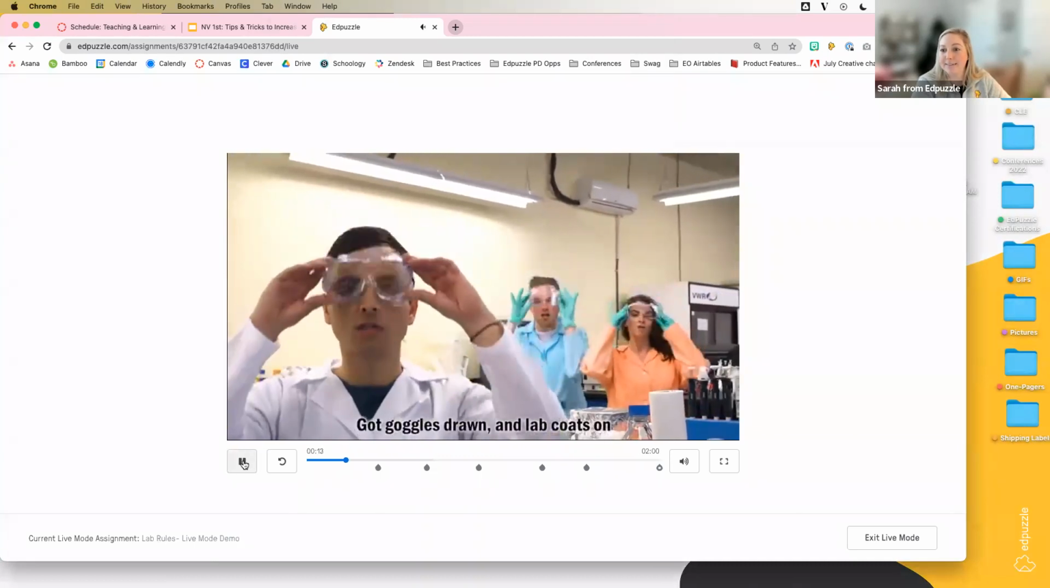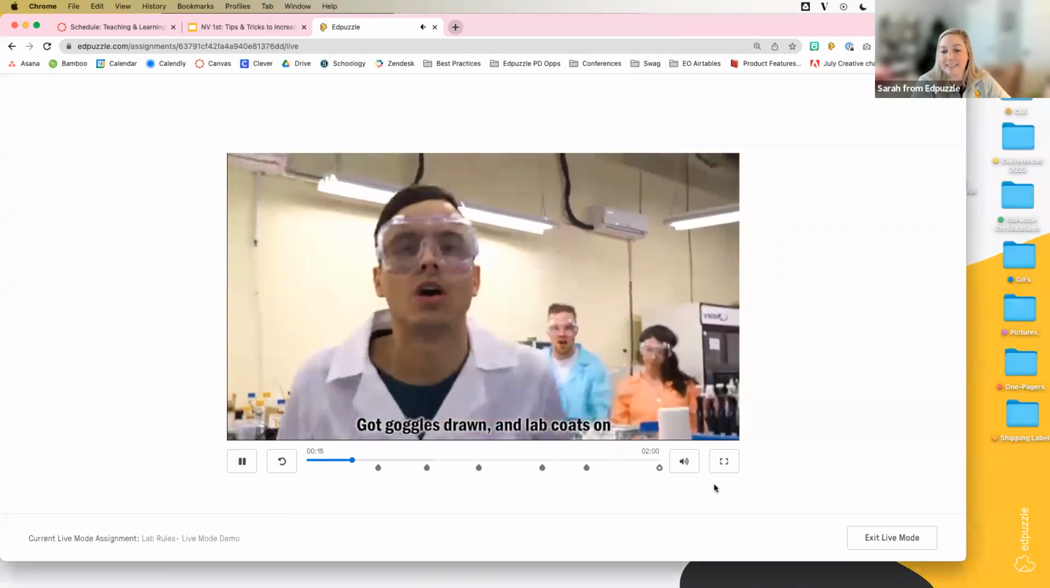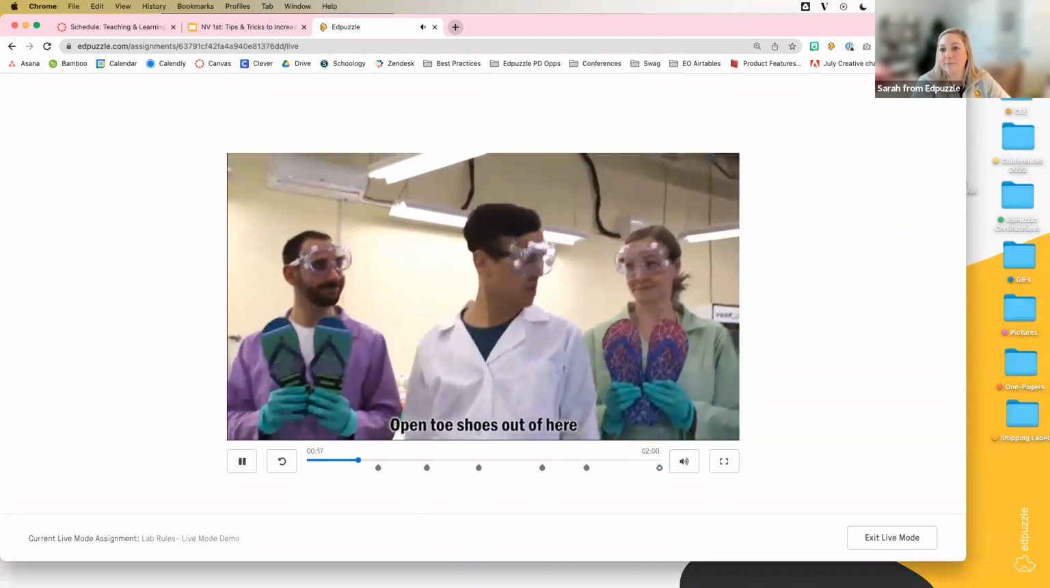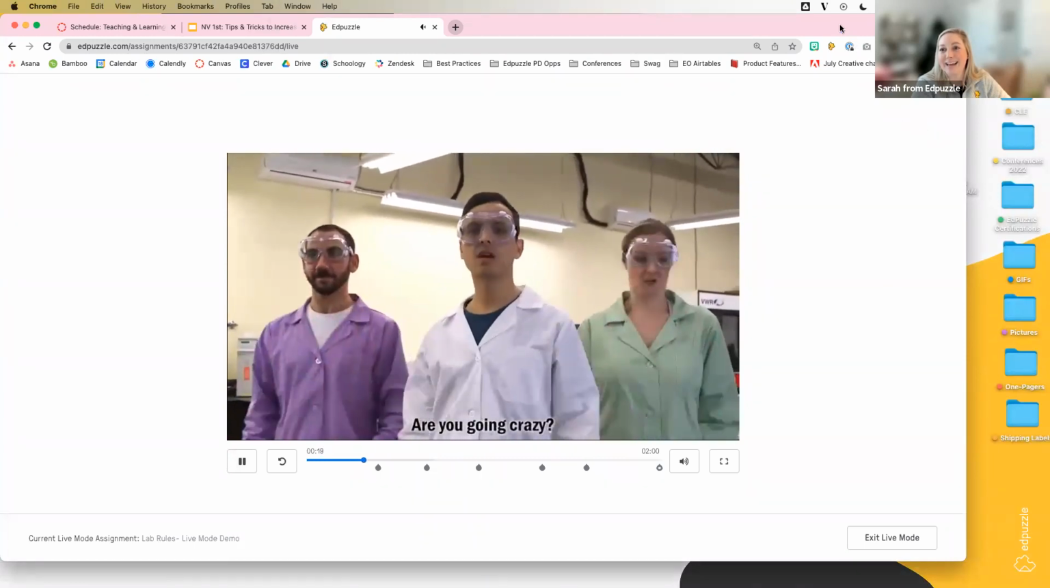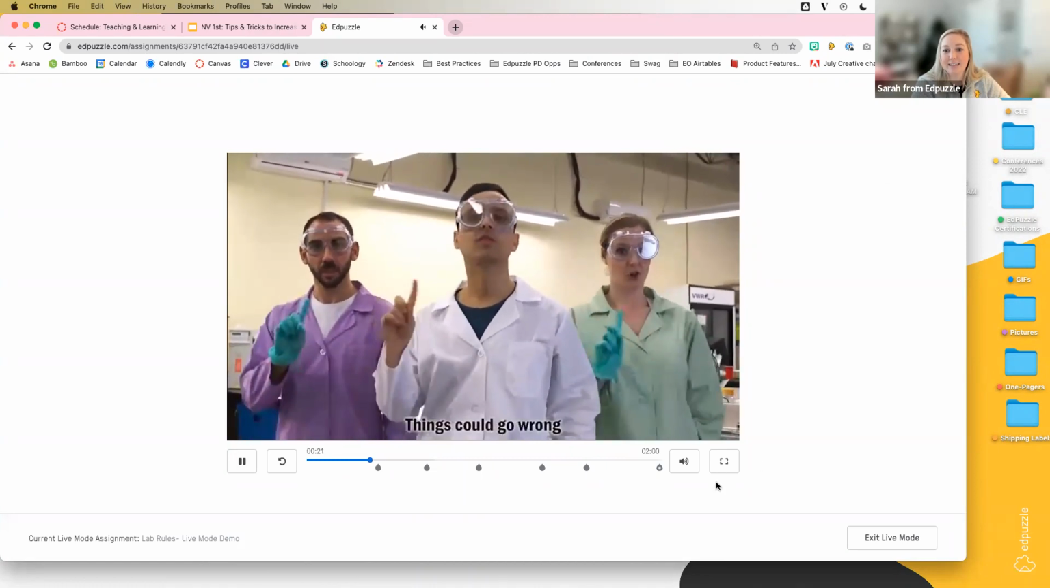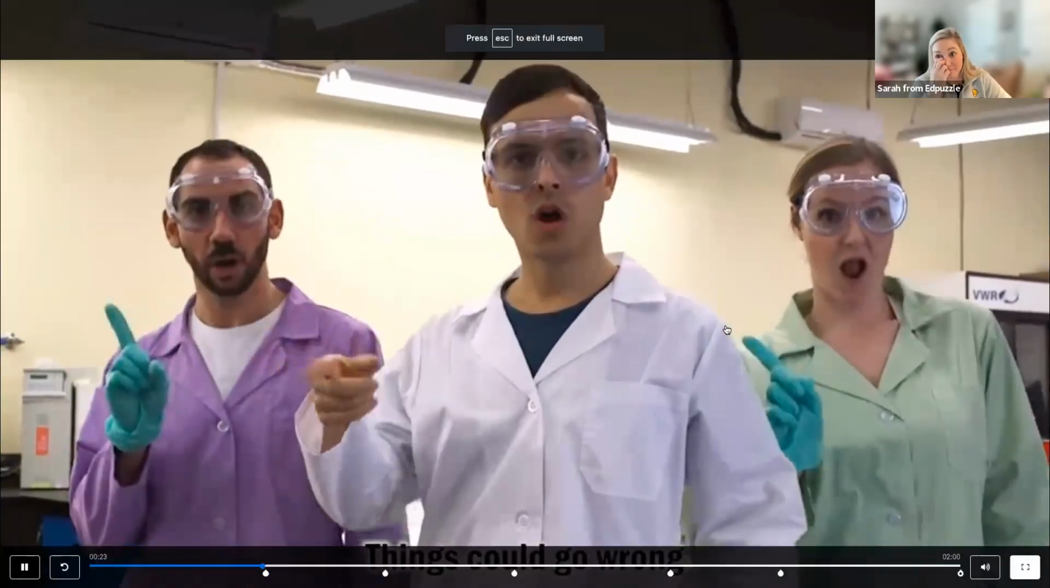Safety, got goggles drawn and lab coats on. Open toe shoes out of here. Are you going crazy? Things could go wrong. Things could go wrong.